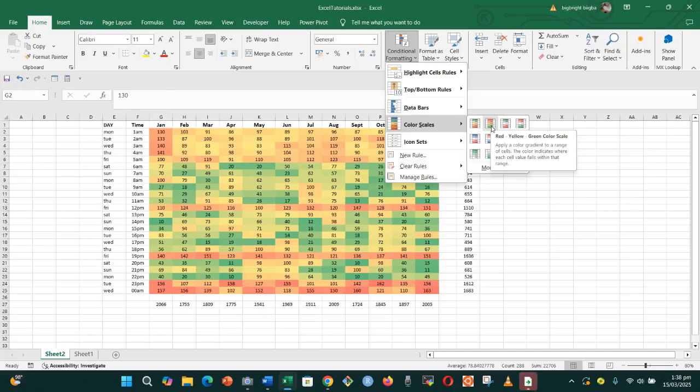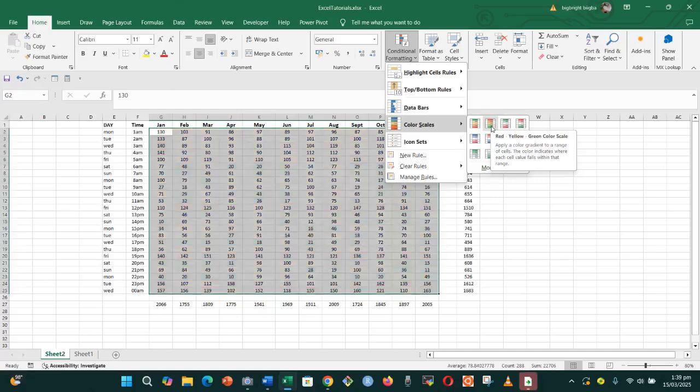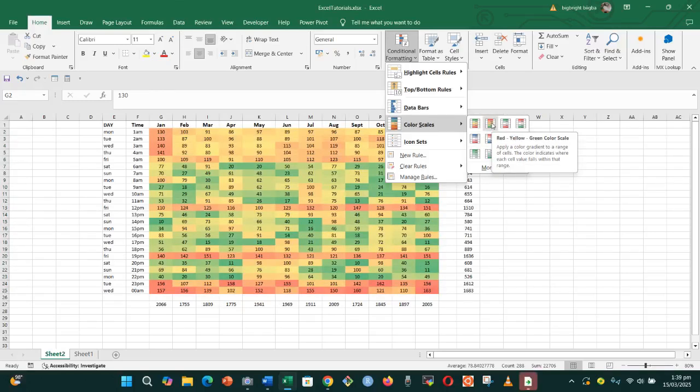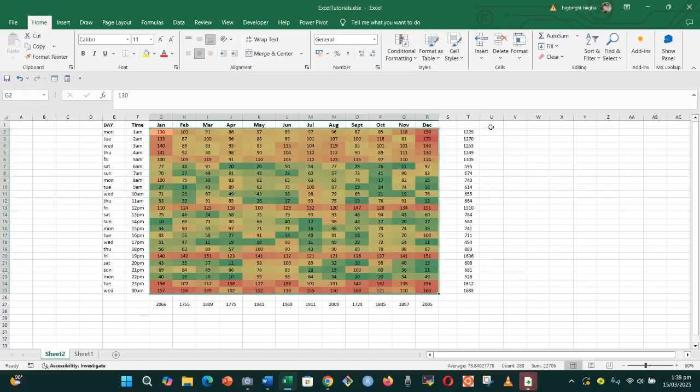That's what that means. So red, yellow, green colors. Apply a color gradient to a range of cells. The color indicates where each cell value falls within that range. So here, that's what we are going to do. So we are going to apply this particular color, and then I'll do that. It tells us that wherever we see red, deep red, it means the numbers are higher over there, which means so many accidents occurred around there.